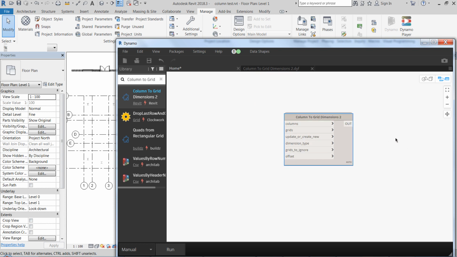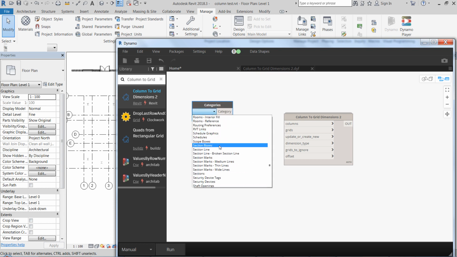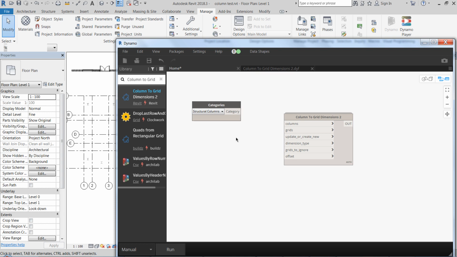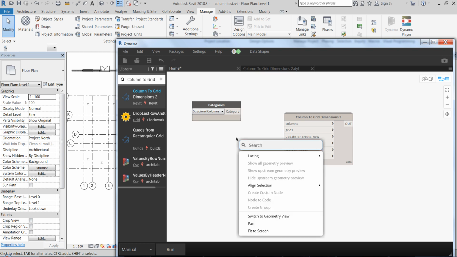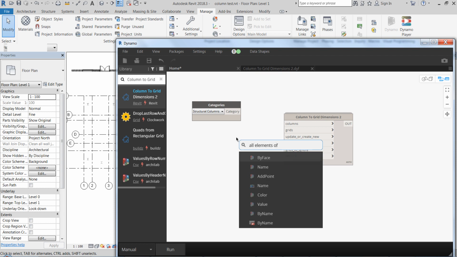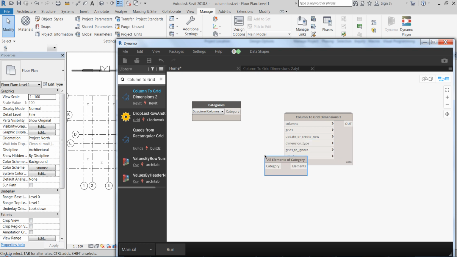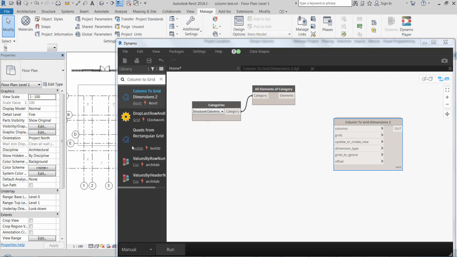So what does it do? How do we use it? Well, we need to feed some columns. So I'm going to go to categories. And I'm going to select structural columns. And I'm going to select all elements of category. Select all elements in the entire project. Of course, if we want to, we can just make a selection here. But in this case, I just want to get all of them.